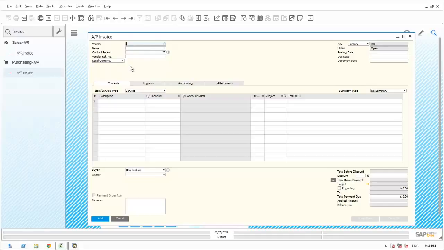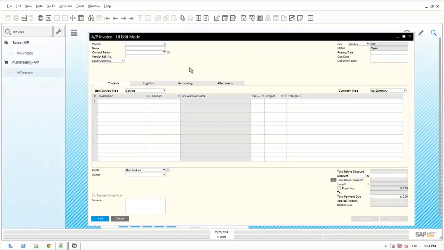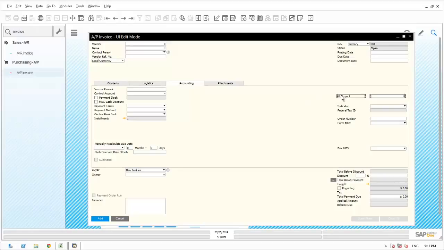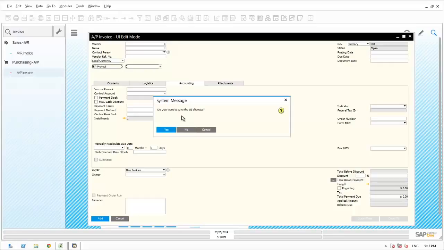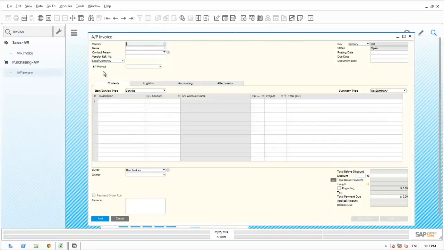He selects the Edit Form UI option from the Tools menu. Now that Dan is in edit mode, he can move any field or hide any field. Since we want to move the BP project field, we go to the Accounting tab, select BP Project. We can now select the BP Project tab and move it up to the main tab of the window that Kevin requested. We click Escape, and it asks us if we want to save this new form. We say yes. If we go back and open up the AP invoice screen, we can now see that the BP project field is on the main tab.